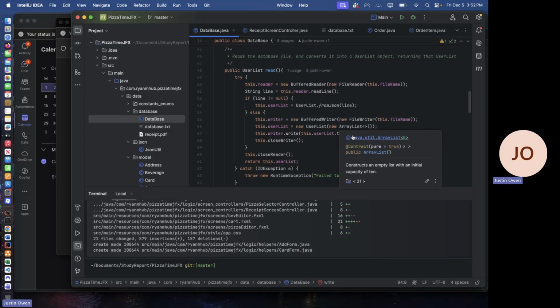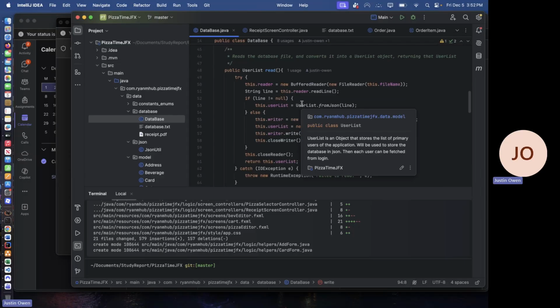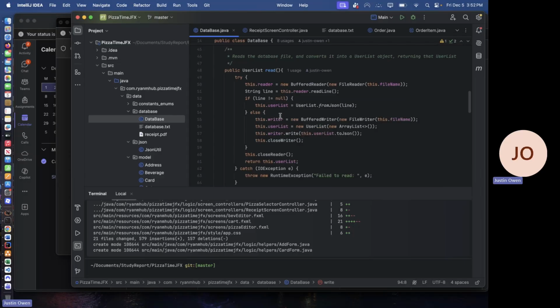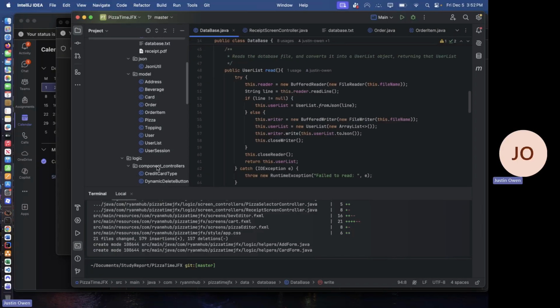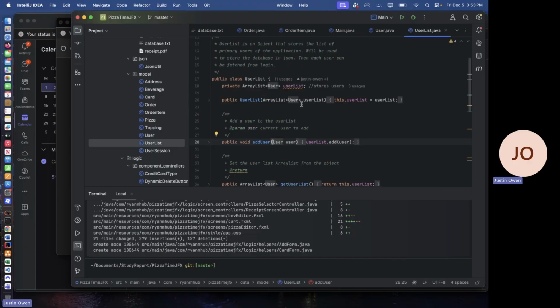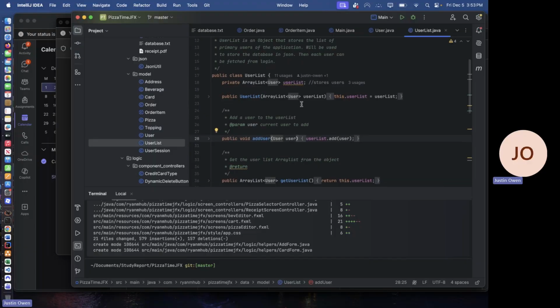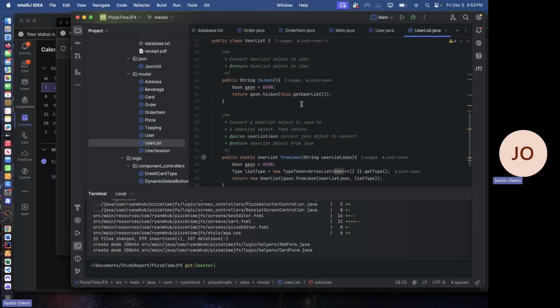In order to get the data into that JSON format, I used JSON to convert a Java object into JSON, and it also converts that JSON into a Java object as well. Now, since it converts it directly into a Java object, I created a user list object that provides that user list, and it also has these JSON conversions using JSON here. So here's the to JSON and from JSON.